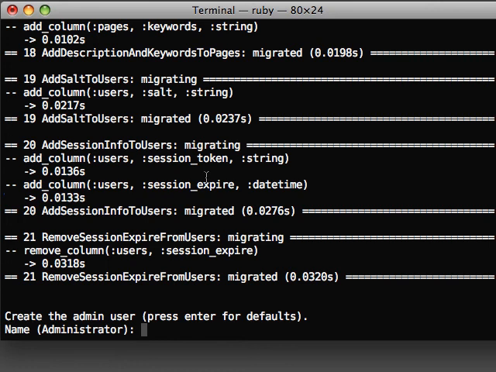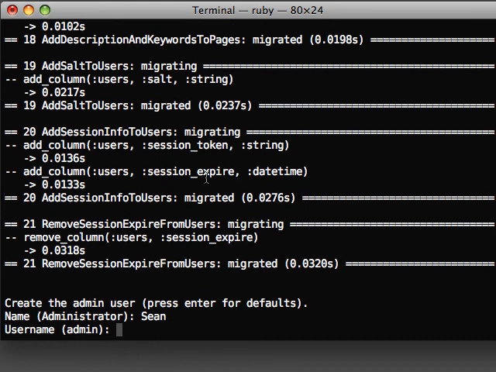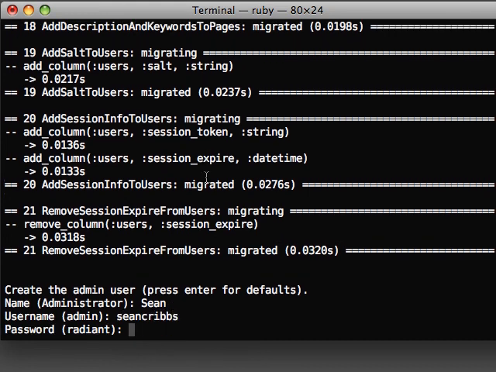Now that'll create the database structure by running through all the migrations. And then it's going to ask you to create an administrator account. So let's assume that this was an actual live site and not on my local machine. So I'm going to choose to say Sean's the administrator, and his username is Sean Cribs, and his password I'm not going to tell you, but you can choose whatever you want.